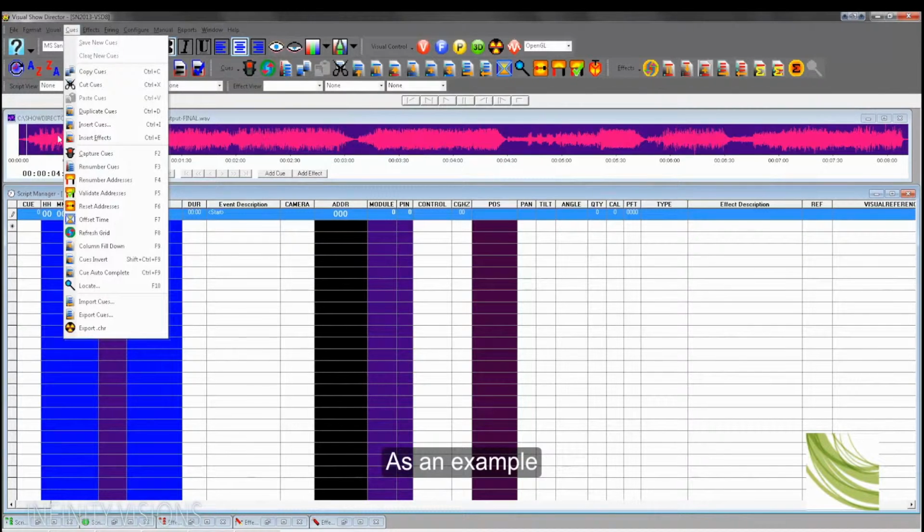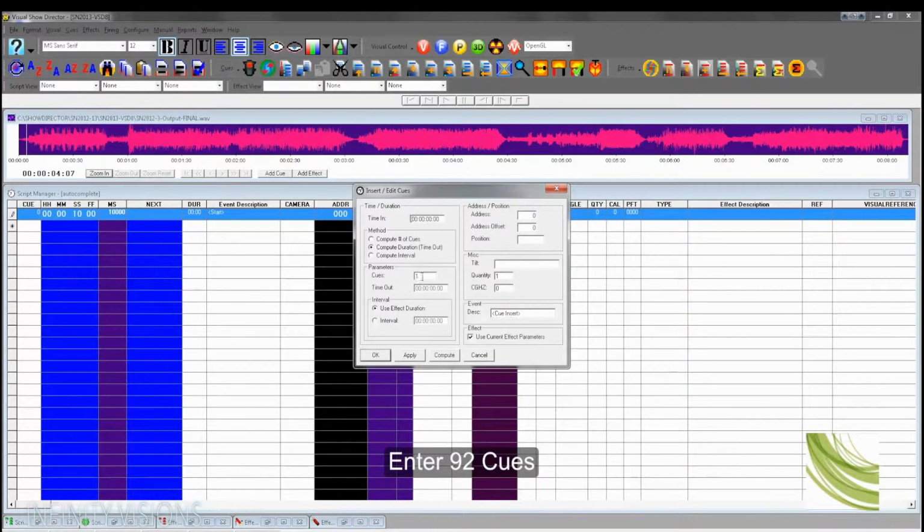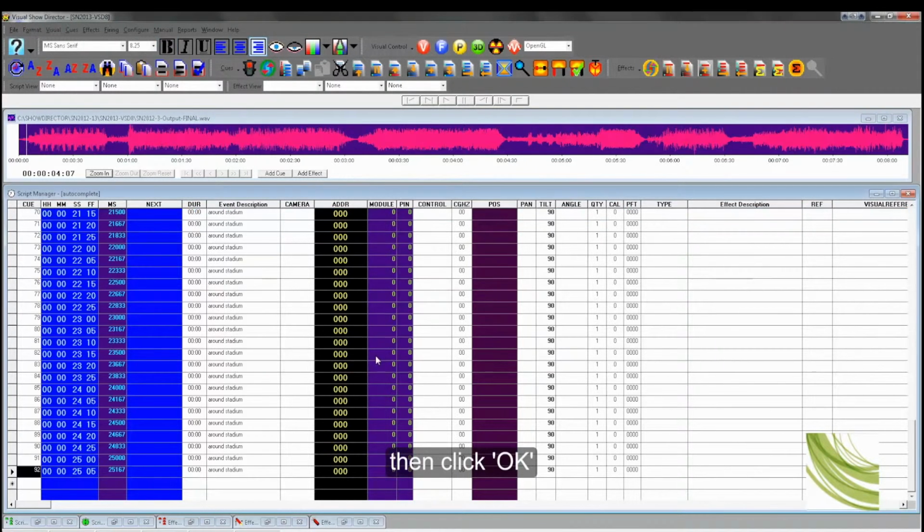As an example, enter 92 cues. Five frames for interval, tilt 90, and event description around stadium. Then click OK. 92 cues are shown.